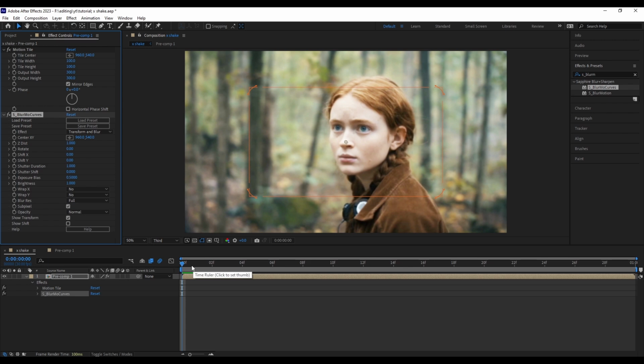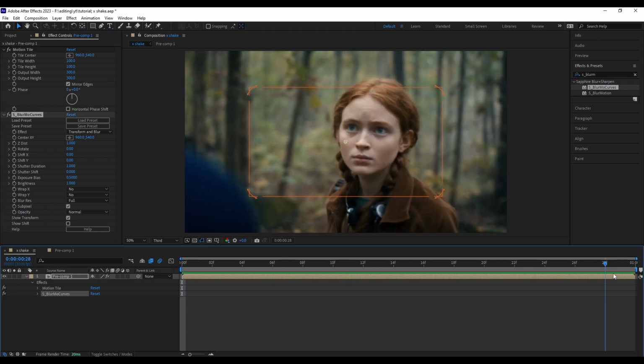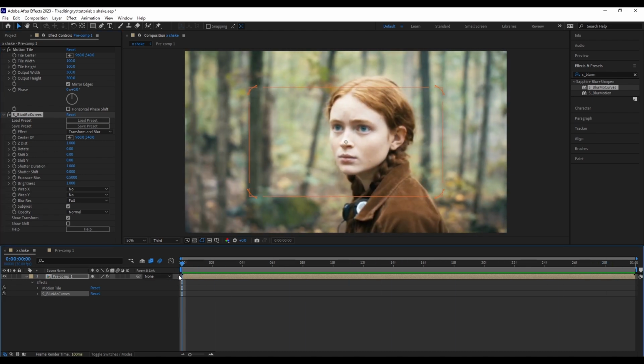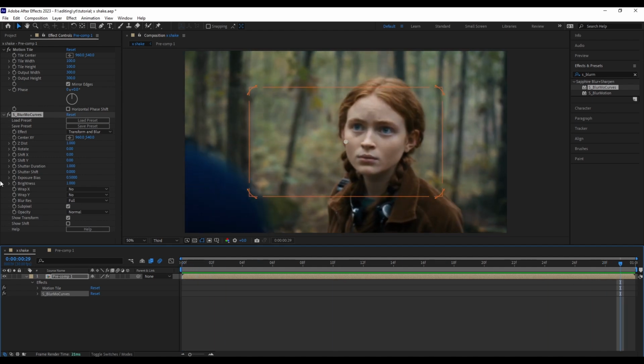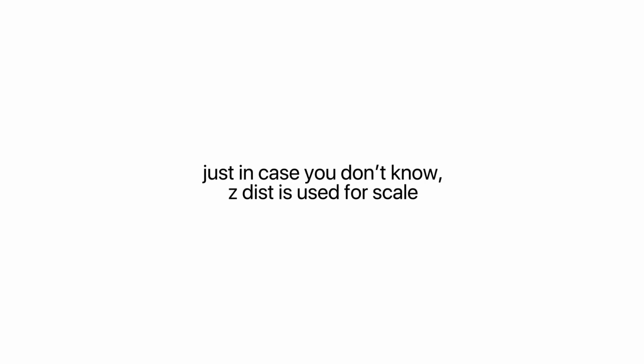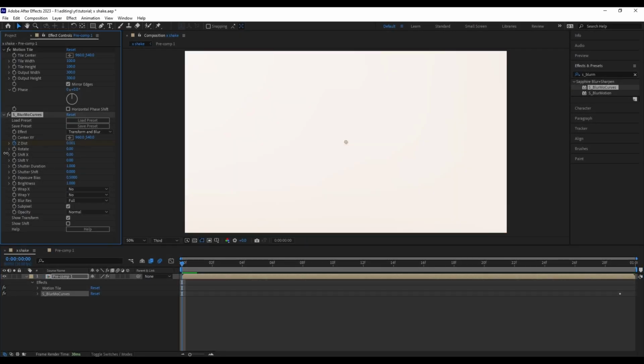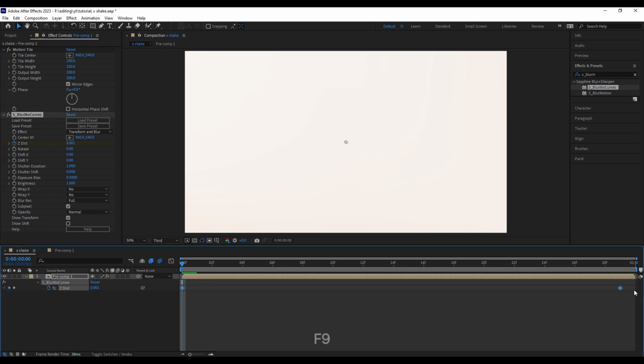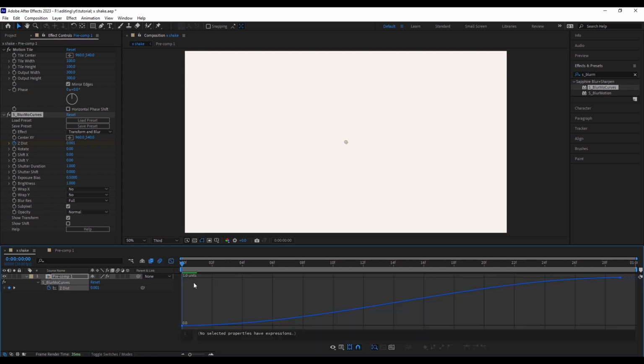Whenever we do any transition, we always go to the end of the clip and we add one keyframe with no specific value, with a default value. In this case, we're gonna add a keyframe on sThis with a value of 1. Just in case you don't know, sThis is used for scale. Now we go to the beginning and add another keyframe with a value of 0. Next, we select both keyframes and easy ease them. Then we're gonna edit the graphs, so just repeat what I did.